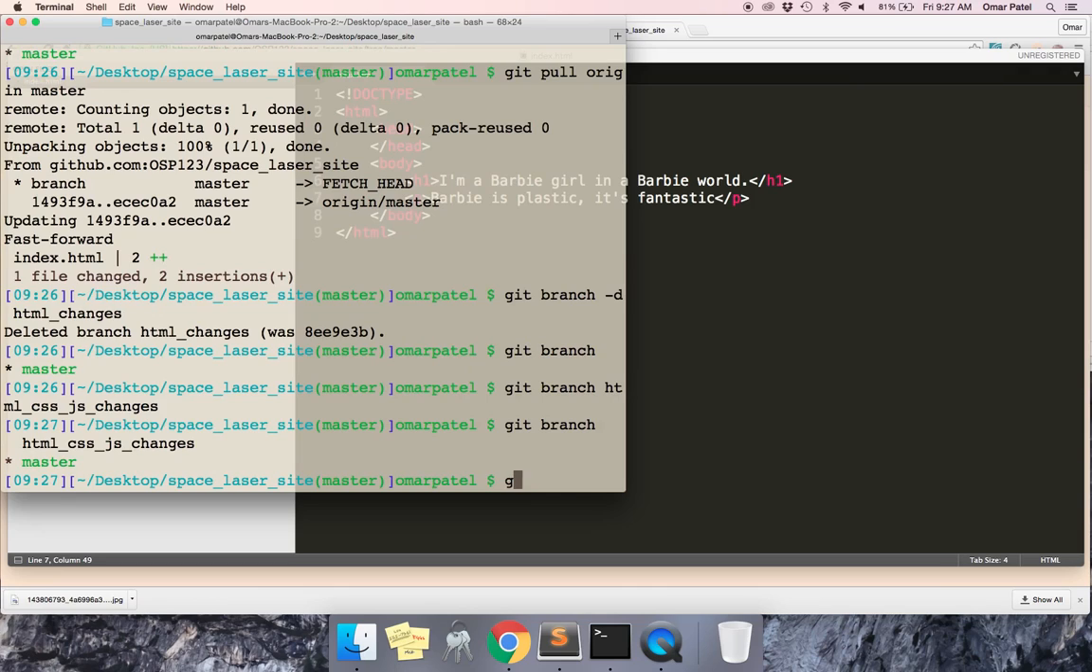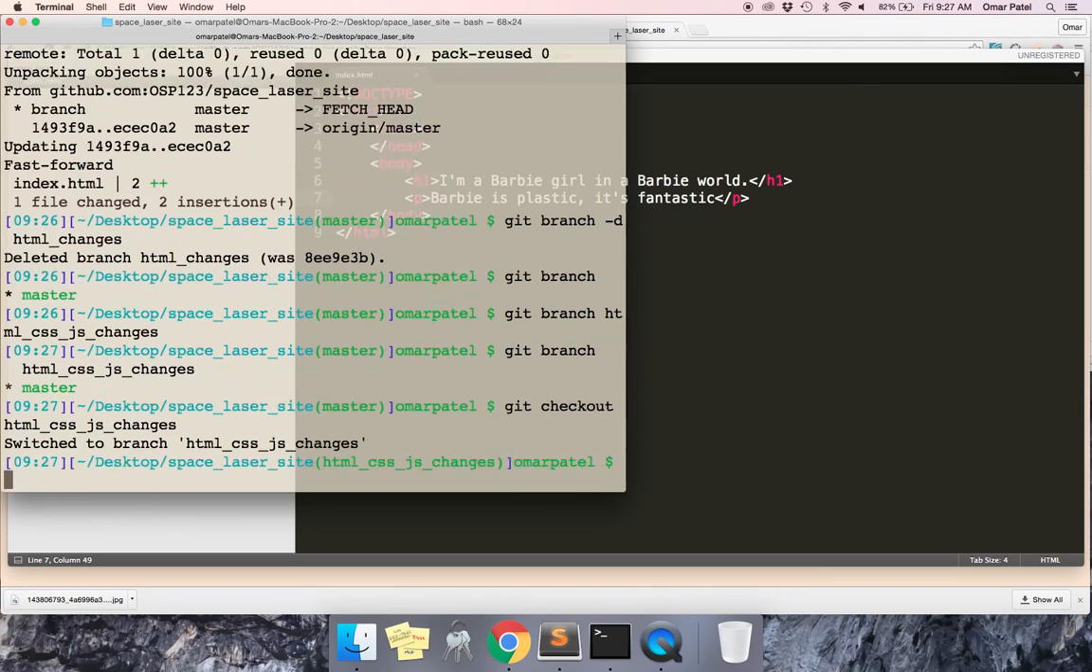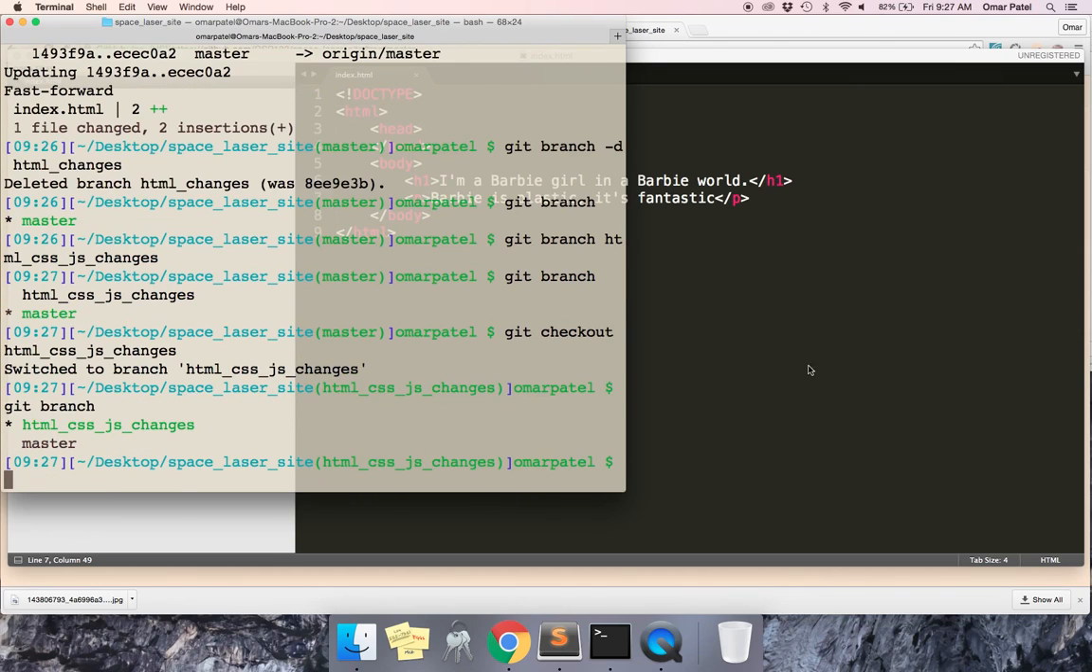Again, we go through the same process. We check that out, and now we're inside of it. We just make sure that we're inside that branch, and now we can start making changes again. And we go through that process to push up and pull the changes. So that's the whole process for Git.